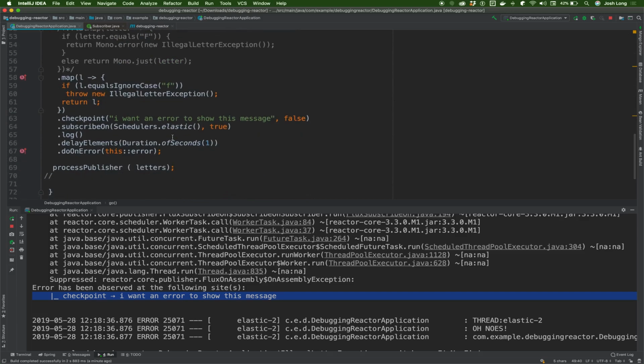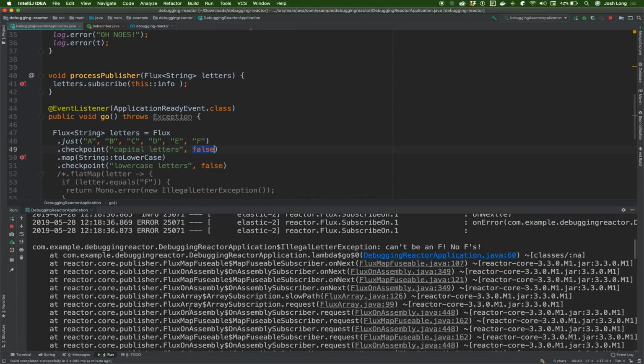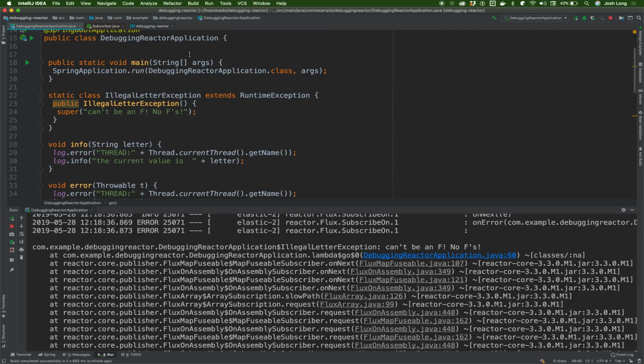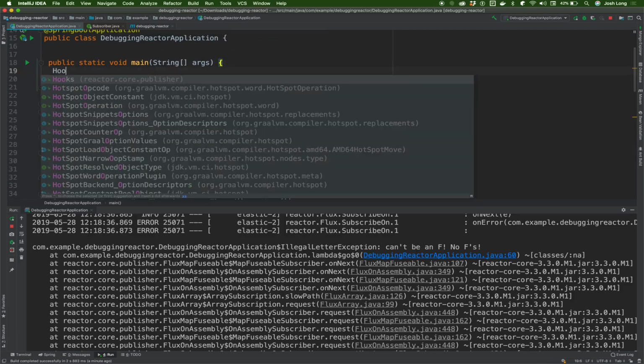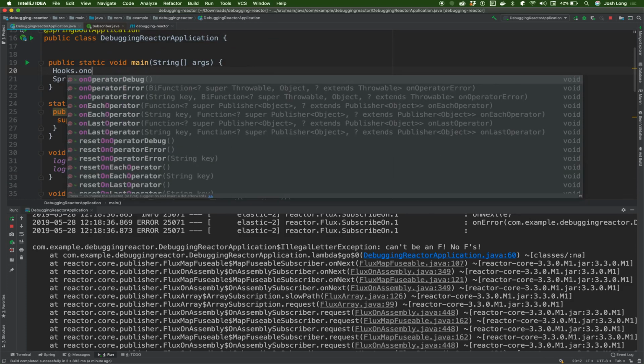That's very useful. But I still want the assembly stack trace. That's what I was trying to talk about before. I want the ability to see the bigger picture. I want to see how things assemble in such a way as to arrive at this particular error, this particular sort of congealing of stream data. So one way to do that is to use a hook that you can add for reactive code. So you can say hooks.onOperatorDebug.